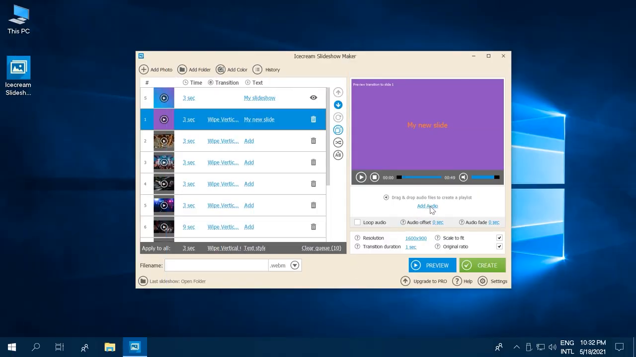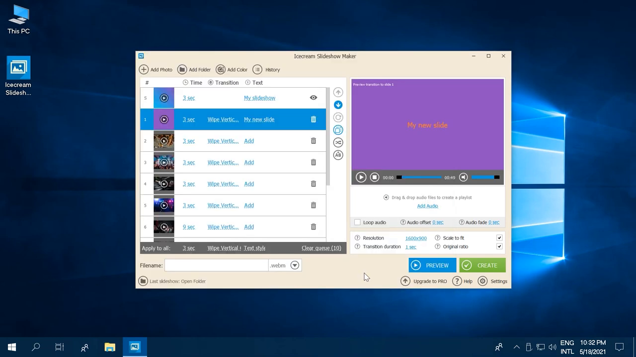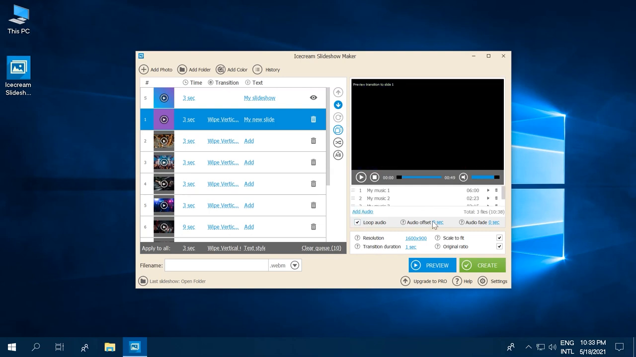Use the Add Audio button or drag and drop your music to Icecream Slideshow Maker. Multiple audio files form a playlist. You can loop audio and add offset. You can decide the duration of how and when the audio fades in and out.